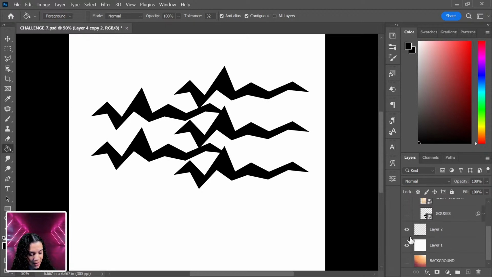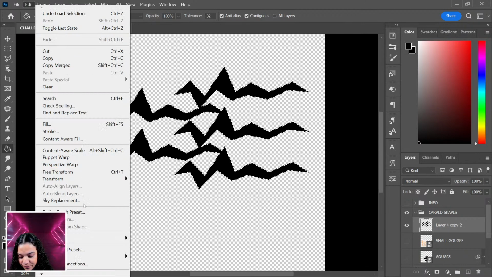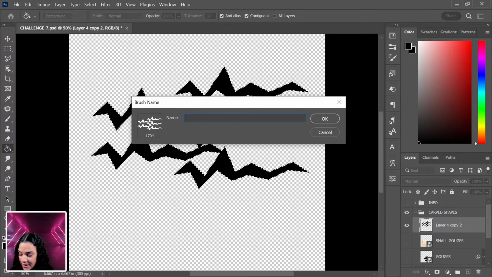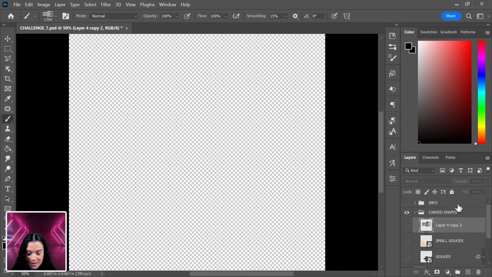Let's go ahead and hide our background. And I'm going to Control or Command click the icon for our layer there. And let's go ahead and define this as a brush. Define brush preset, and I'll call this zigzag test. Boom.